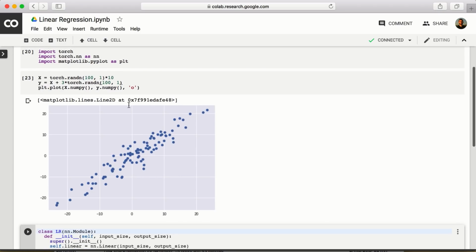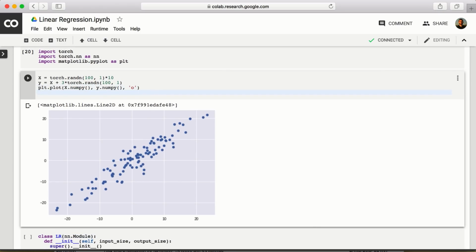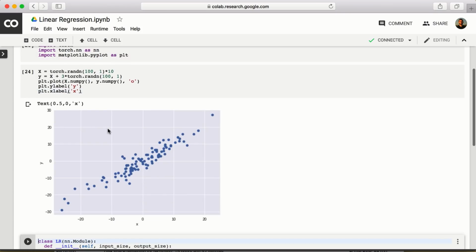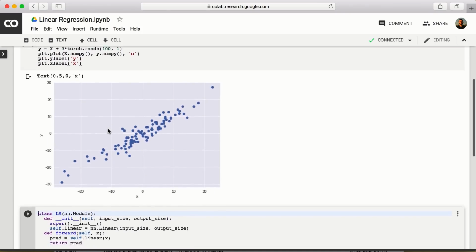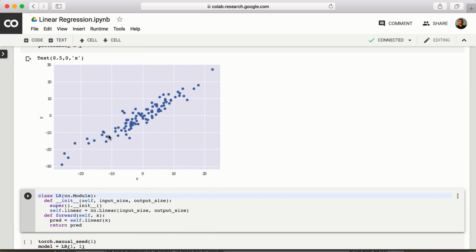Alright, now for clarity, let us assign the y-axis a label, plt.ylabel, y. The x-axis as well, plt.xlabel. Alright, and we are good to go. We have our noisy data, and now that we've created our data set, it is time to train a model to fit this data set.